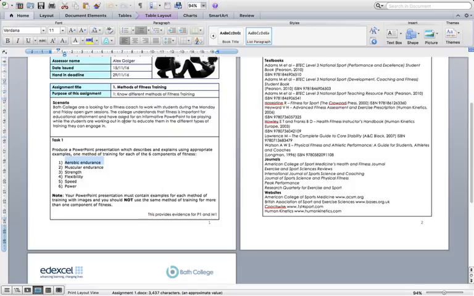The scenario sets a scene and says that Bath College are looking for students to access gym sessions, and they want you to provide them an informative PowerPoint that educates them on different methods of training. So what you have to do is produce a PowerPoint presentation which describes and explains, using appropriate examples, one method of training for each of the 6 components of fitness. And the 6 components are listed here.